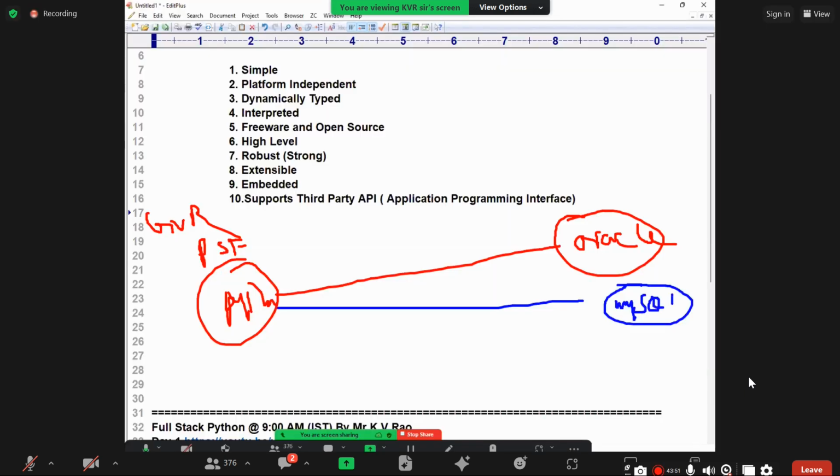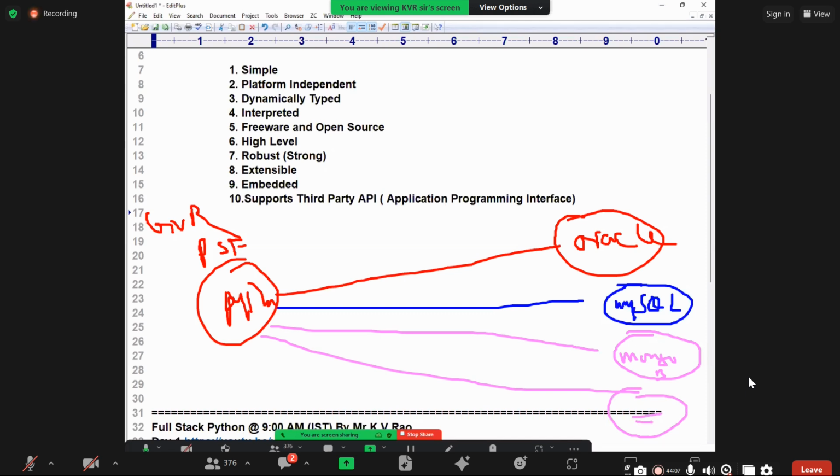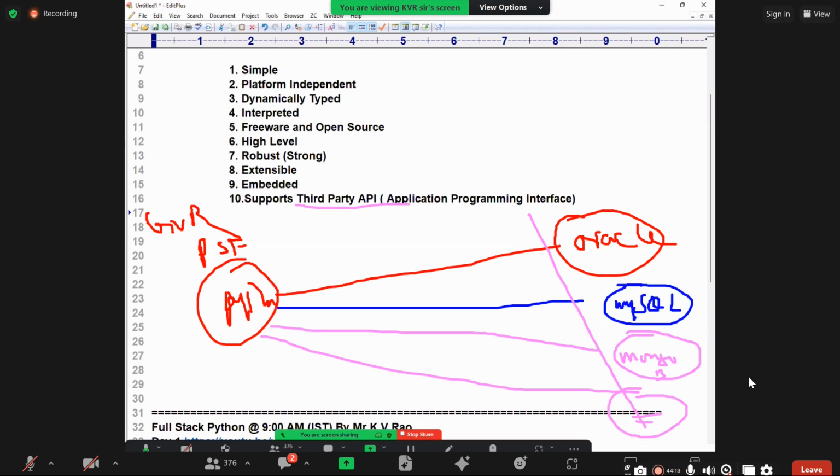How to communicate with MySQL? I just want to go for it. I want to communicate with MongoDB. I want to communicate with the cloud also. To communicate with these high-end things, I need to take the help of some third-party modules. Those third-party modules I'm going to discuss in my class.